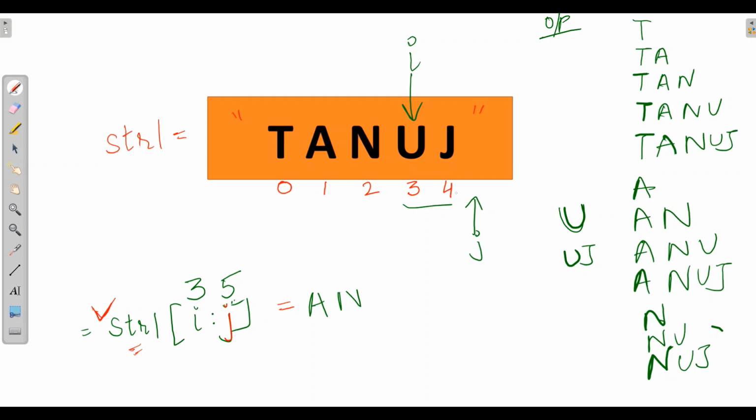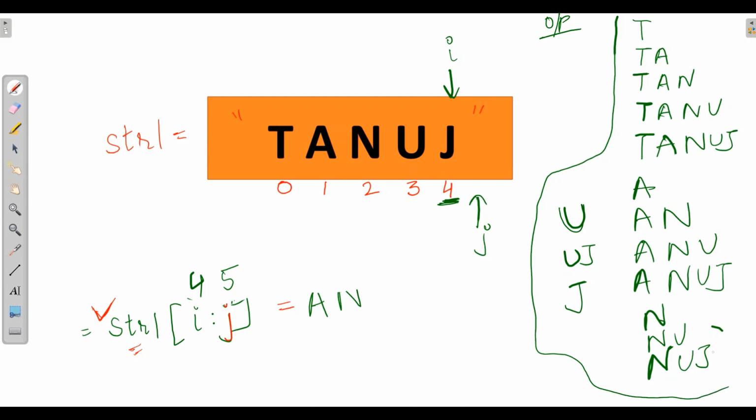Now the next time i will be at the fourth index and j will be n plus 1. So here we will get just this fourth index, which is j. So this is how we will get all the substrings of this string Tanuj.